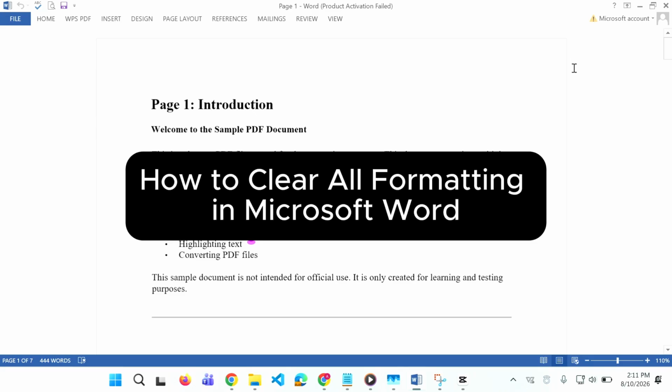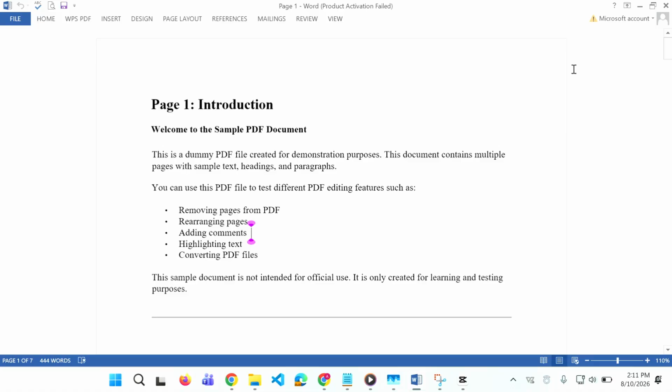How to clear all formatting in Microsoft Word. If your document contains text with different formatting, such as bold, italics, underline, font colors, superscript, or different font sizes, you can easily remove the formatting and return the text to its default style.